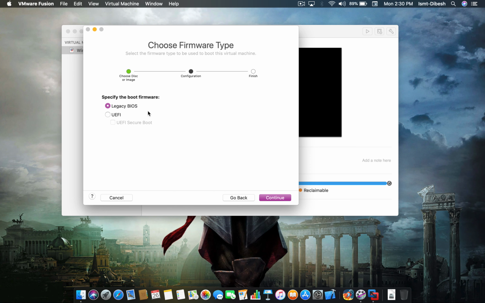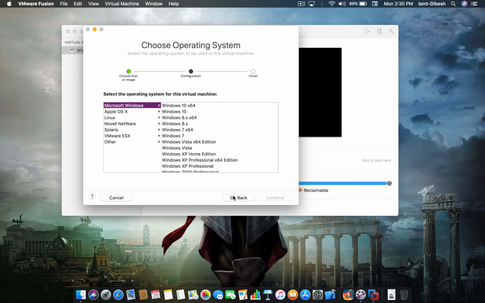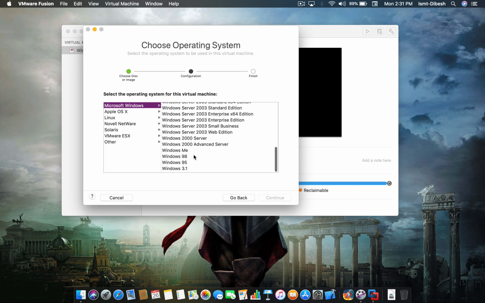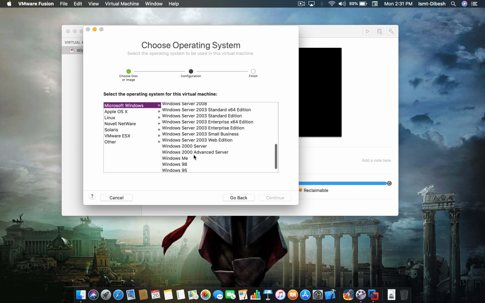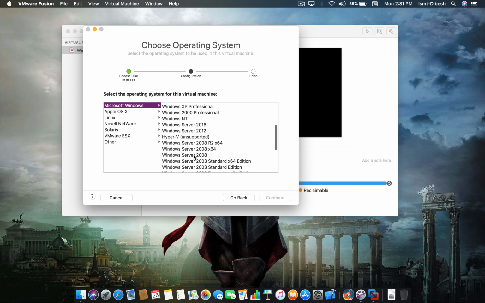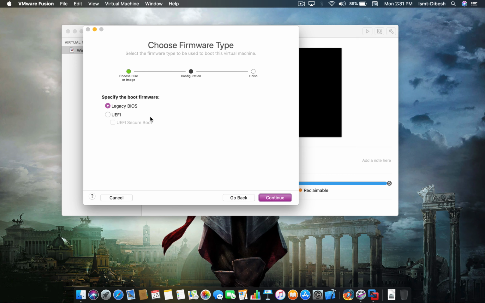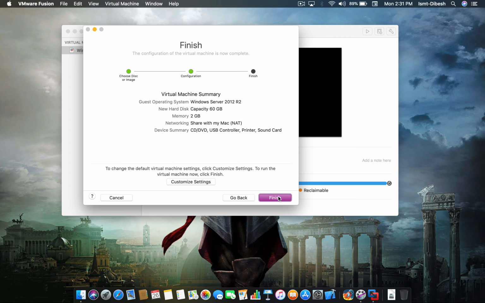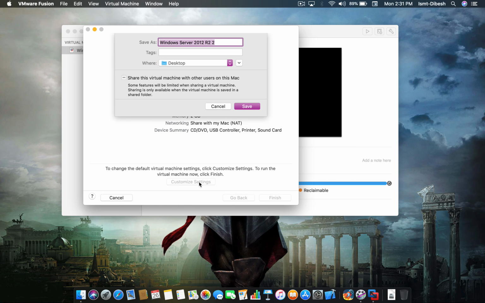So select your ISO file and select your Windows edition here, Windows Server 2012. Next, is that configured? Yes. Use legacy BIOS, continue. So customize settings and select the location where you want to save. I'll leave it default to desktop, but you can change the location where you want to save.